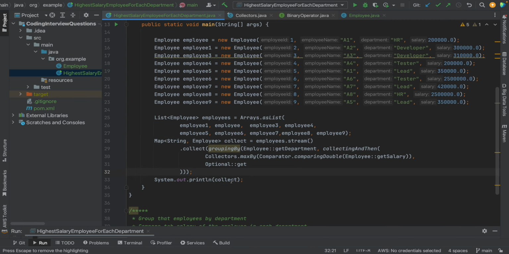So we have 3 steps. First step is grouping by the employee. Yes, we checked that. Second step is, on the collected elements of this grouping by, we need to apply some function. What is that function? We need to compare the employee object. So after comparing the employee object, I am fetching the maximum valued employee and I am getting that value.